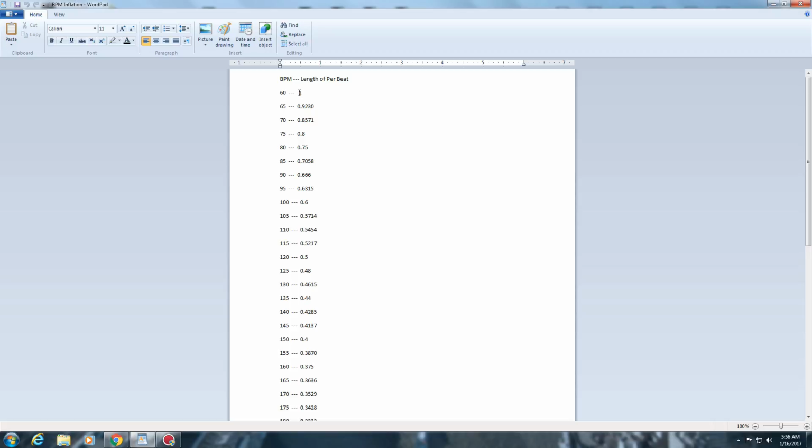So here I have the BPM on the left, and on the right, the length of the beat. So the length means if you were to hear one click and then hear another click, the length of each click. So at 60, it's a second. It's a perfect second, so it lasts exactly 1. And I'm going in intervals of 5 here, just because I didn't want to write down every number from 60 to 300. I go up to 300 here.